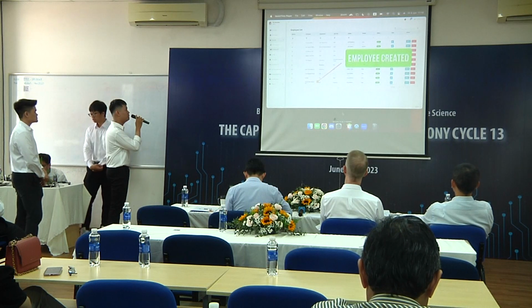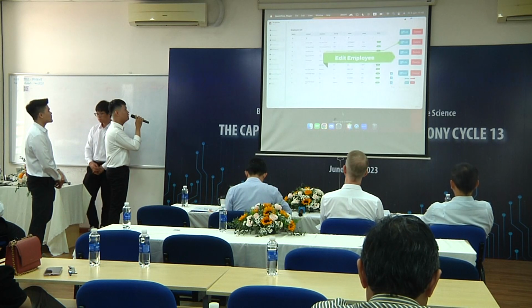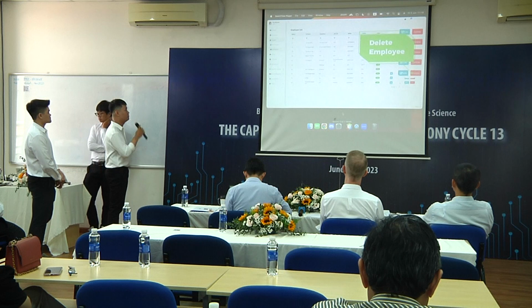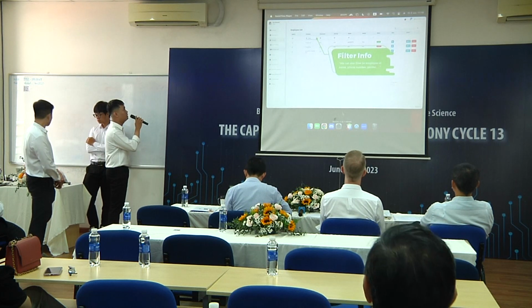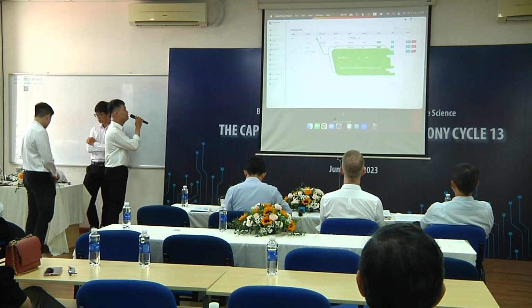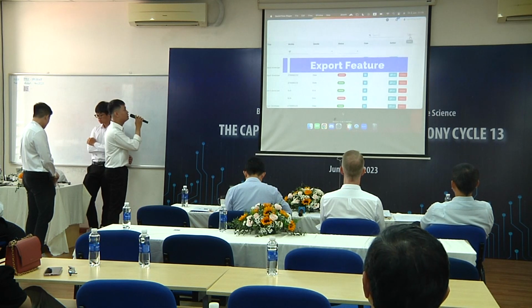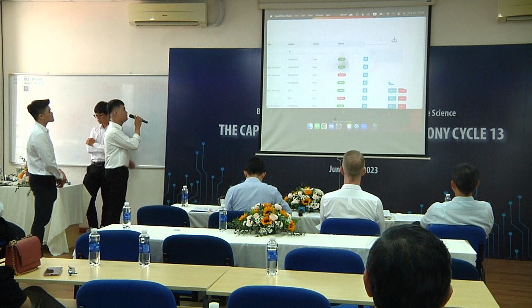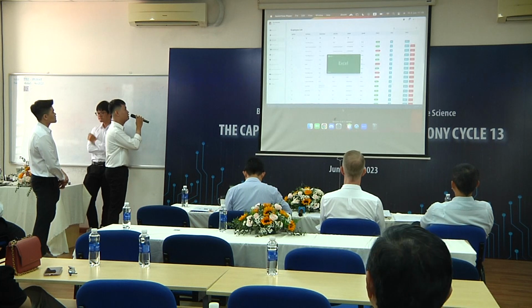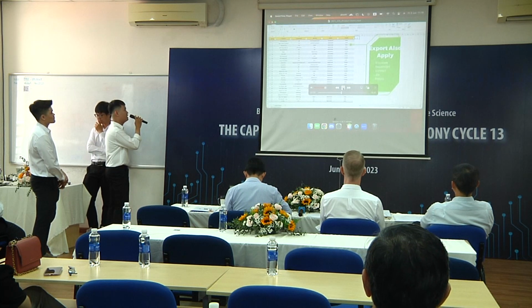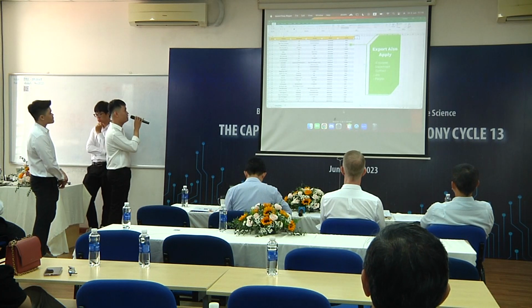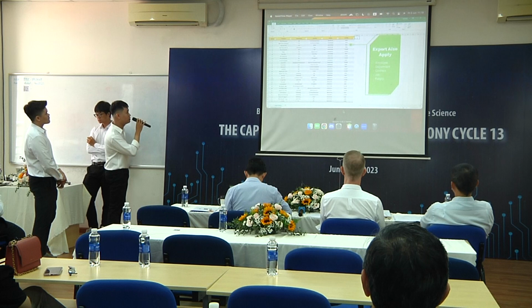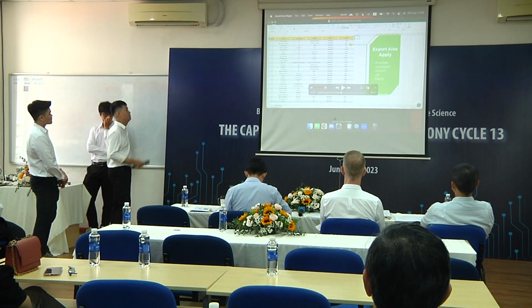And we also implement the edit and delete feature. In the sidebar, we can filter by information. And we also implement the export feature to show the Excel file of employee data. And the export feature can also apply to the employee department, contract, job, and by list.